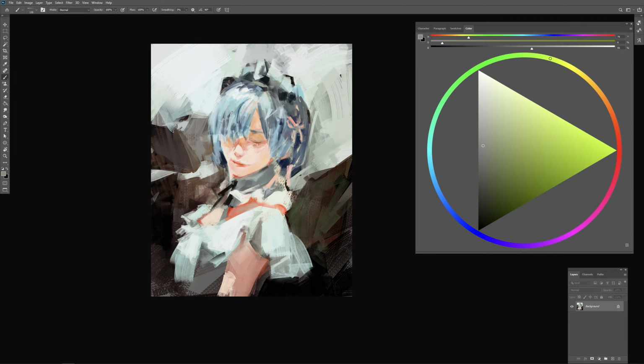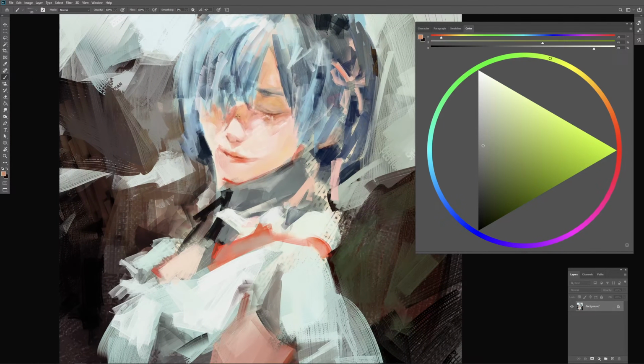I think I'm getting a slight intuition on how he paints a little bit now, but still pretty far away. There's so much more details. Like every time I start studying someone, the more you study them, the more nuance you find. It's just so much.